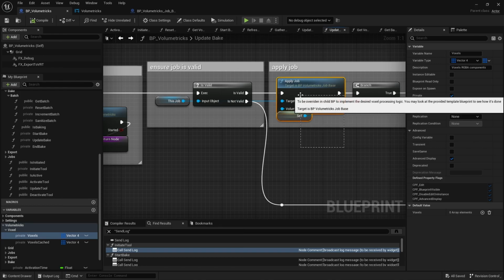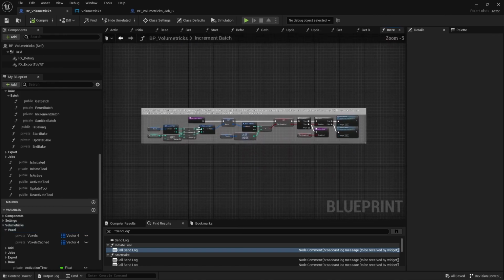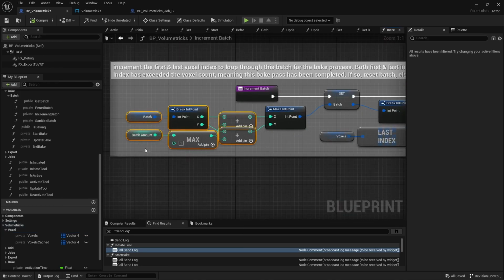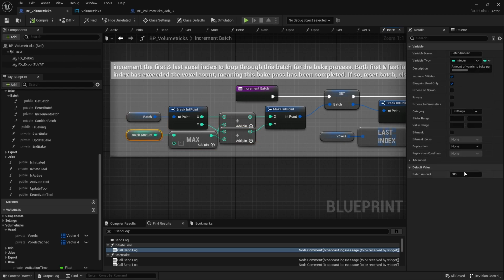Concretely, once a job is applied, this batch is incremented by this setting. Right now, the volumetric tool is set to process 500 voxels per frame. Why 500? Well, why not? It's quite an arbitrary setting, to be honest, so feel free to tweak this to your likings. There's nothing preventing you from setting this variable to, say, 10k and process every single voxel in one frame. It's just going to chug hard, nothing dramatic.